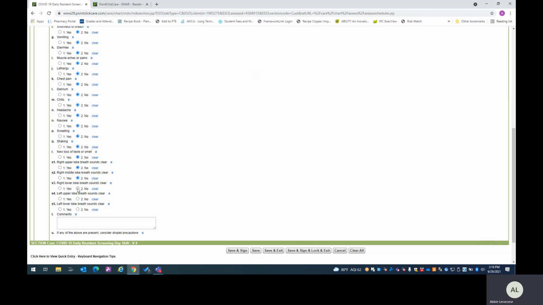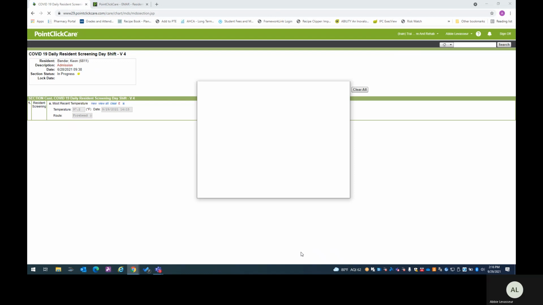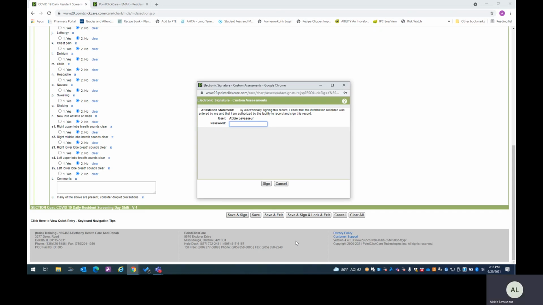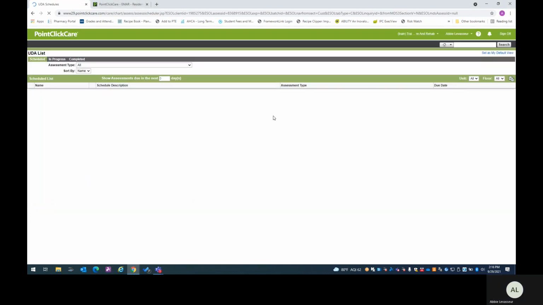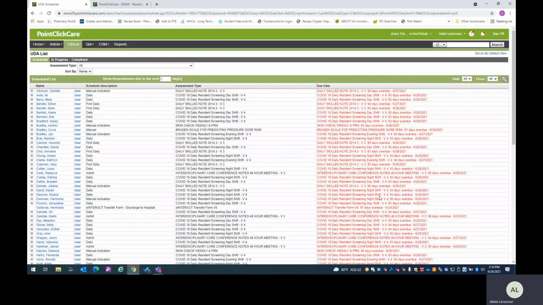Once you have completed the assessment, you will select Save, and Sign, and Lock, and Exit. It will ask you for your password. You can sign it, and the assessment will automatically lock and come off of your list.